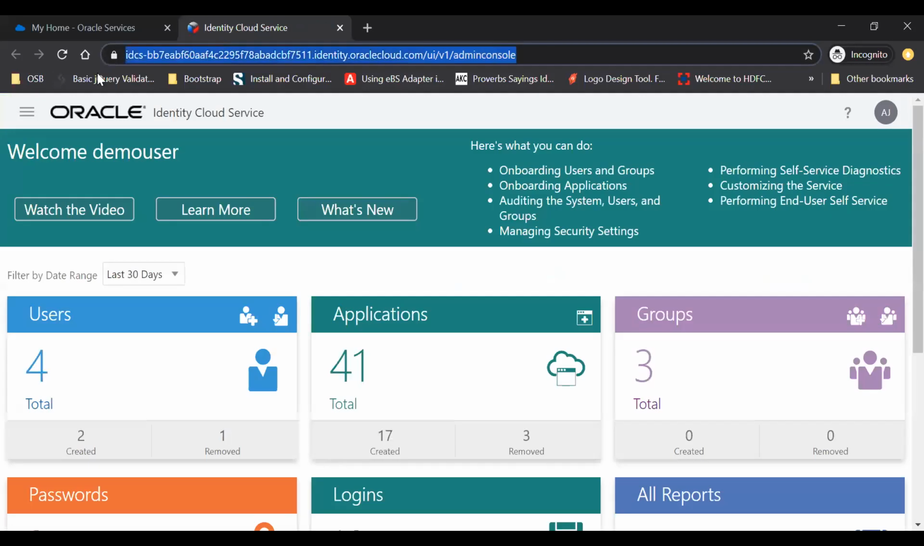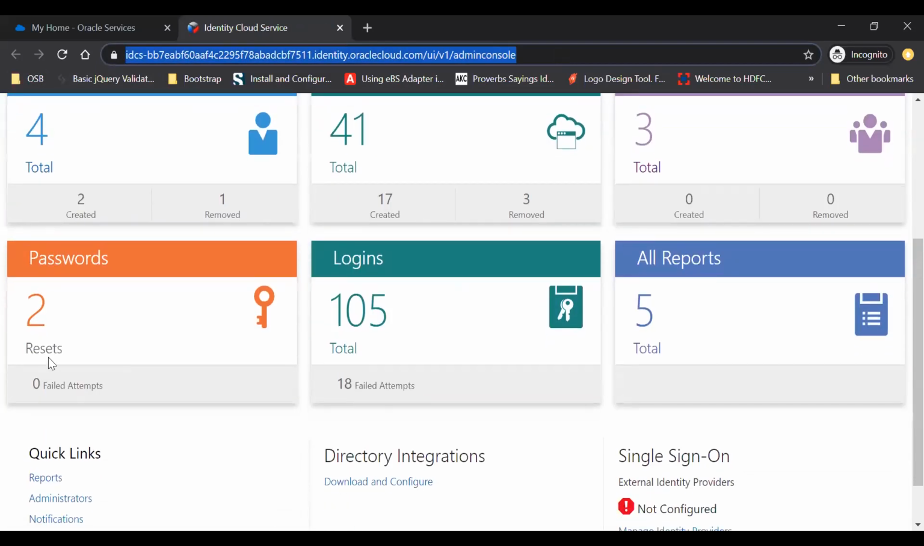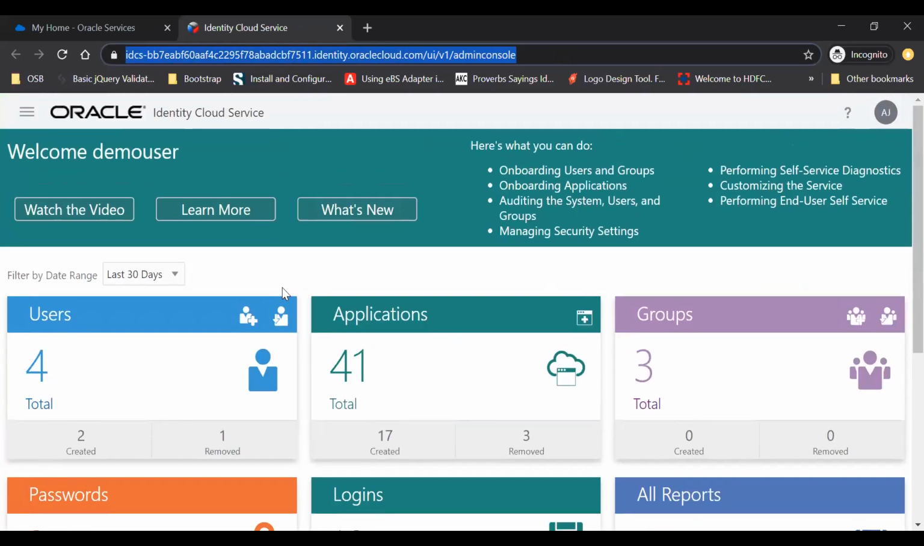So here you see I am logging into the IDCS console now. This is the base URL of my IDCS, and I append U1, V1, and then admin console, which will take you to the admin console of IDCS. From here, this is the IDCS console from where you can manage your users, applications, groups. You can manage passwords, logins, and all records. There are multiple things you can do with the IDCS.